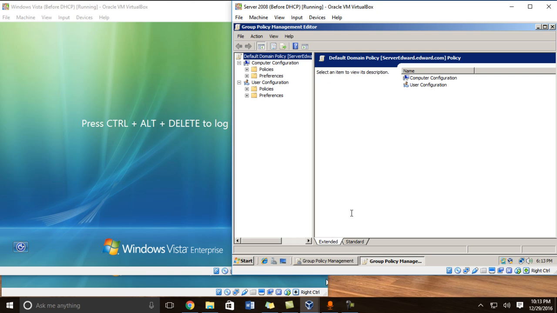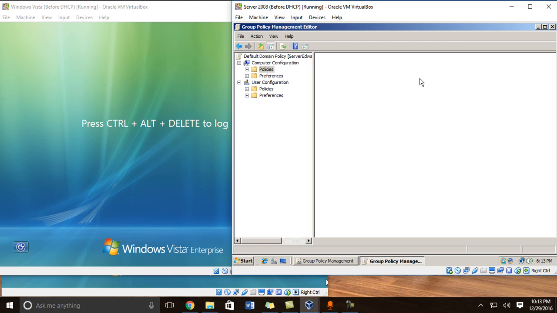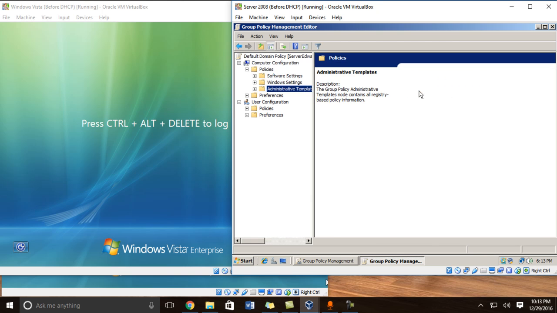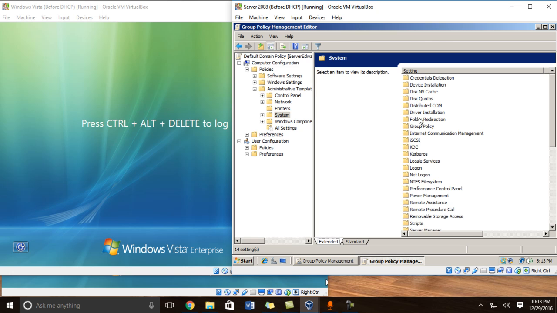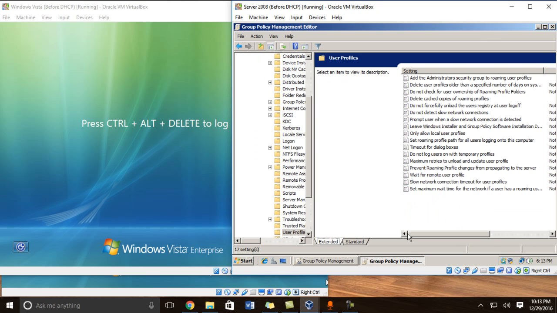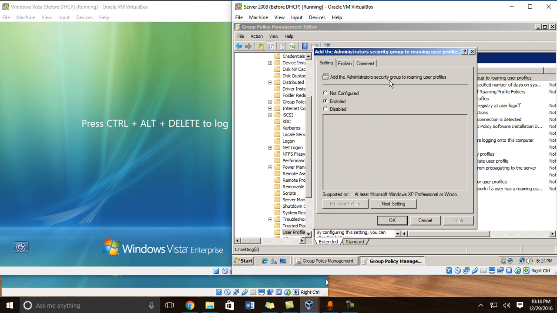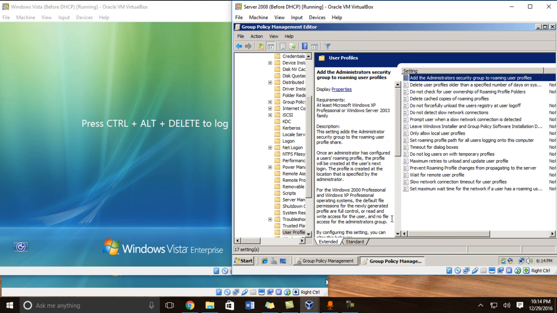Alright, now from here what we're going to do is double click on computer configuration. From computer configuration, policies, administrative templates, system, and then scroll down and we're going to look for user profiles. What we want to do here is enable a few settings on the user profiles. The first one, add administrators security group to roaming user profiles. Double click that. I'm going to make sure that it's selected as enabled. Then you're going to click OK.